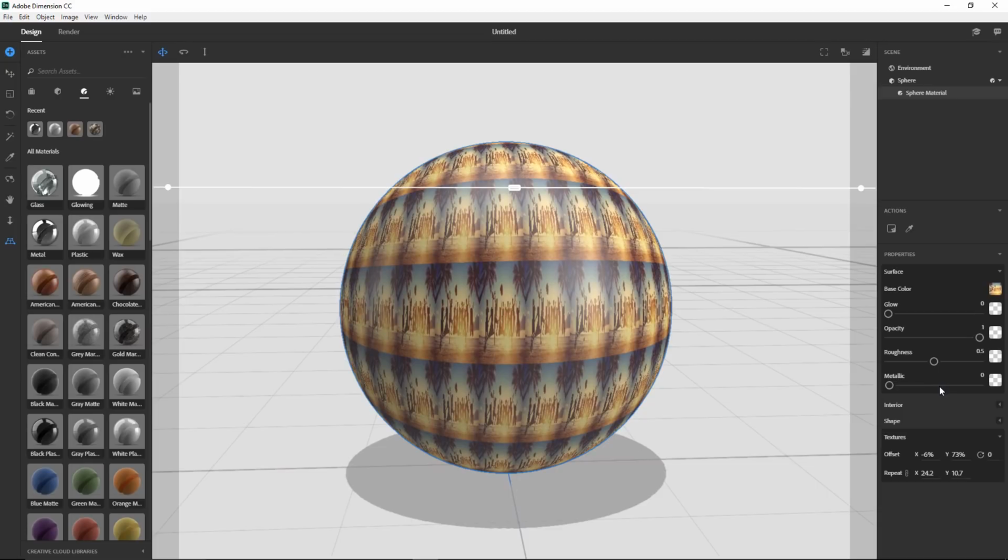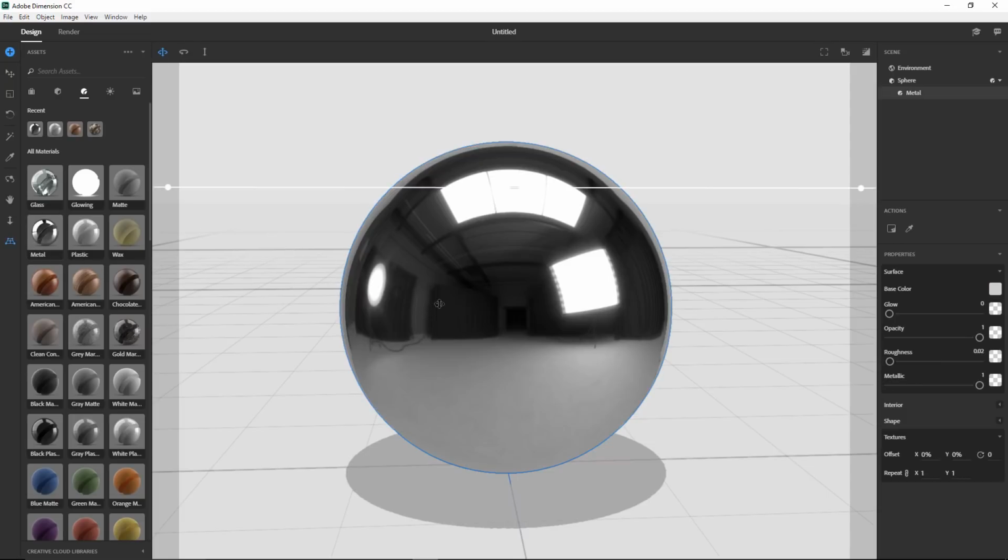Now, Dimension does come built in with its own materials, and they're found here in the materials tab. So I can select a material, for example, this one here, metal, click and drag it onto the sphere, and that will create a metal material.